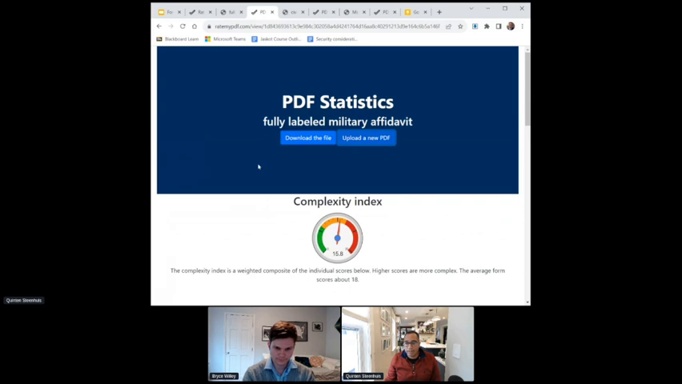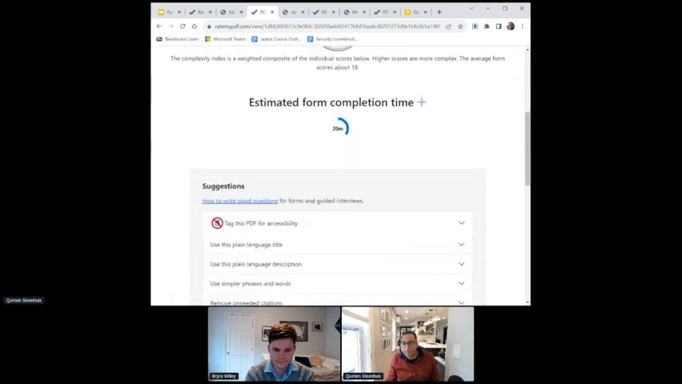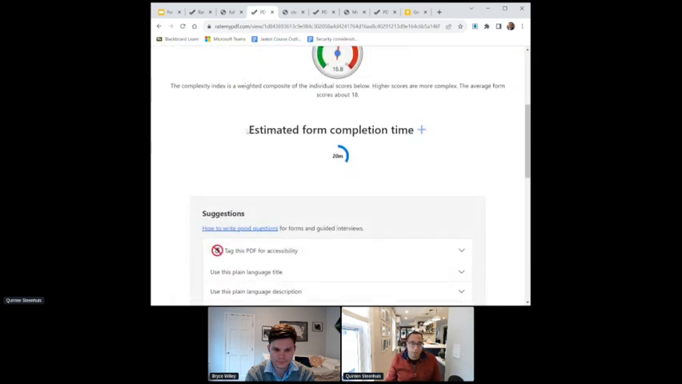So it's been given a complexity index here. This number is not weighted. We've added up all the different metrics, and then we've looked at the average, and we say if it's within the average, it gets this yellow. If it's within a standard deviation below the average, it's green. Standard deviation above is red in this little dial here. We do give it an estimated form completion time. We're not so confident in that yet.